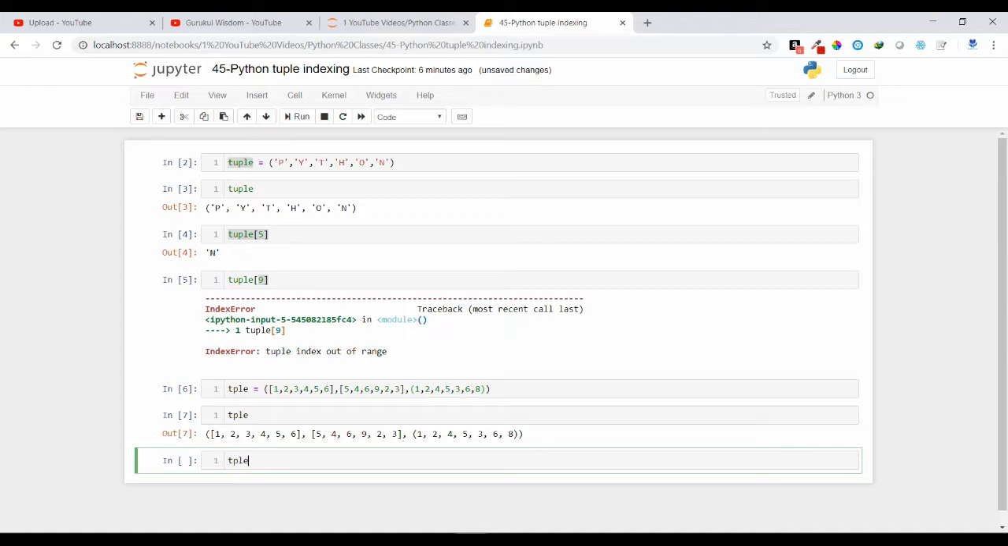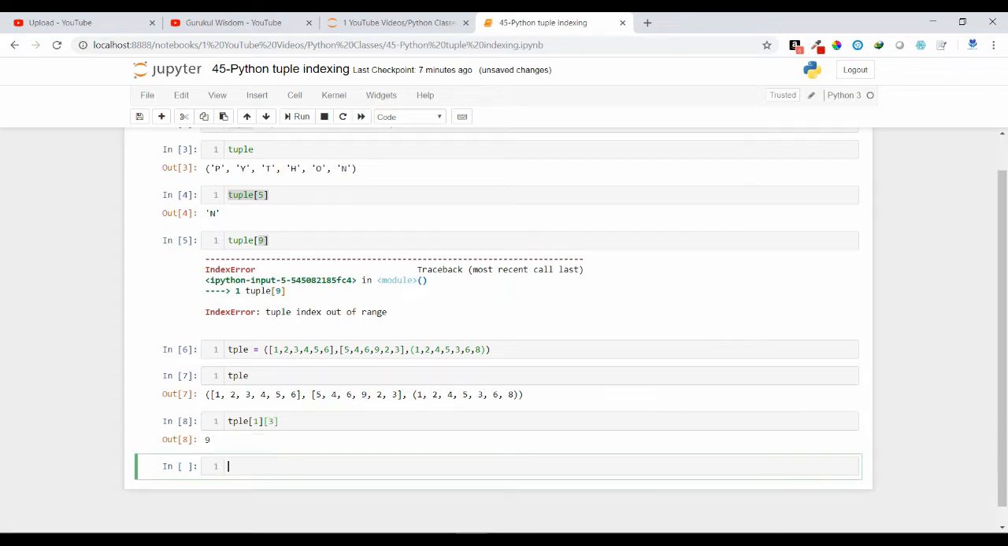So tuple, I have to use open and close square brackets only. If I want to access 9 here, I have to check at which location this child list is present. So this is the first location and this is the second location. Sorry, this is the 0th location and this is the first location. So I need to mention 1 here, and inside that child list I want to know the location of the 9. So 0, 1, 2, 3. Location of the 9 is 3. That's why you can use 3 here.